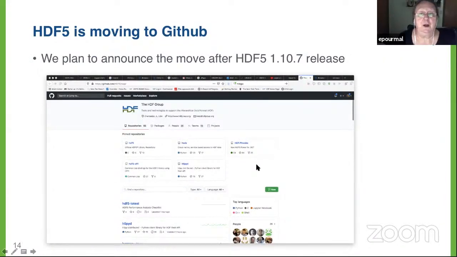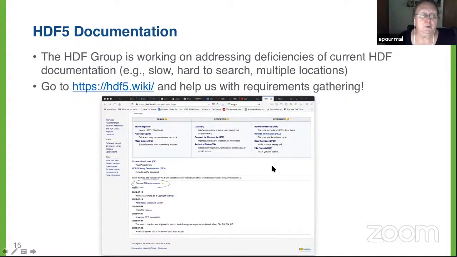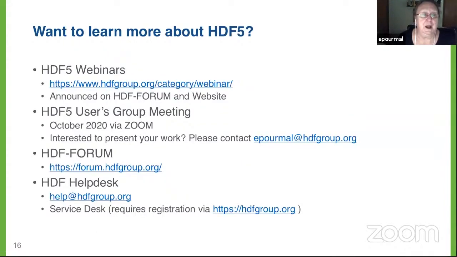So first of all, we are moving to GitHub. It will be announced. Right now, the GitHub repository is just synced with our Bitbucket, but stay tuned. We will go into GitHub. We're also working on our documentation. And if you are interested in contributing, gathering requirements, please look at this slide. And this is on the HDF5 Wiki. Go there and leave us your comment. You can participate if you want to learn more.